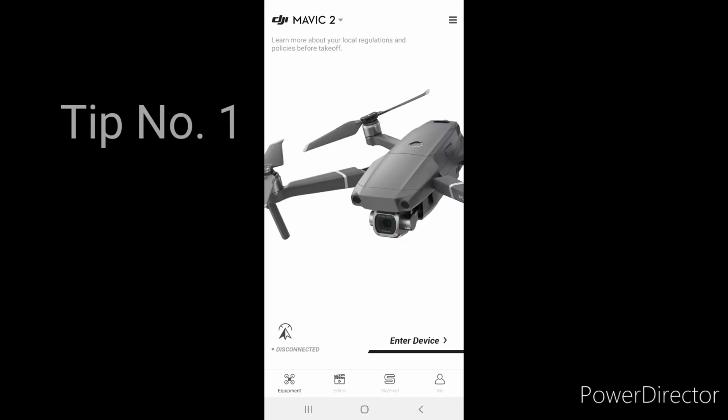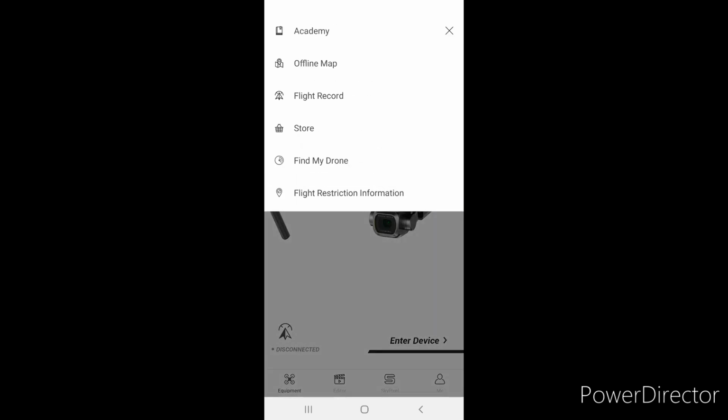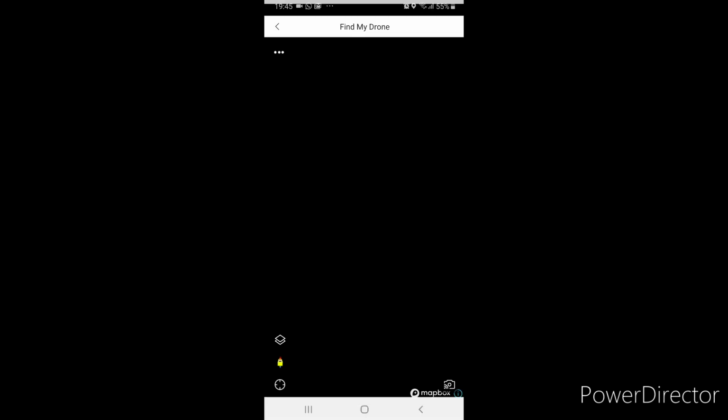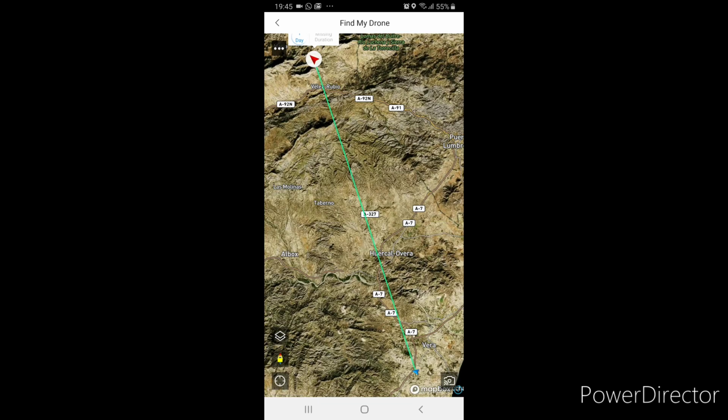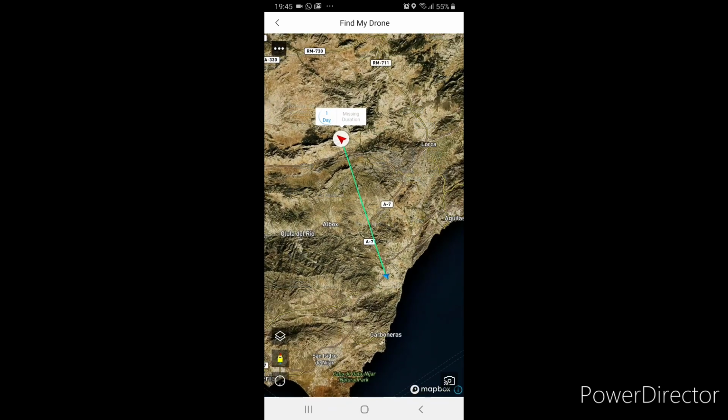Okay, the first and the best way of finding a crashed drone: go on to the app. At the top right you've got 3 bars, click on that. On the drop down menu you have Find My Drone. Press that. It will bring up a map of the last known coordinates of the drone. The drone is in red and the other little arrow at the other end of that green line is me.